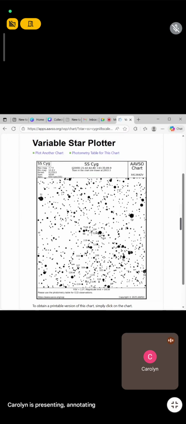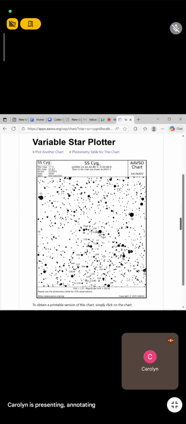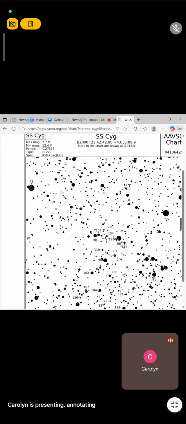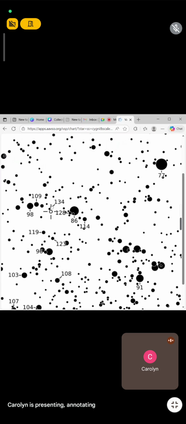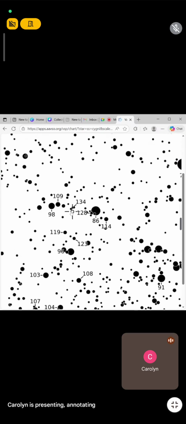So this is a sample of a variable star plotter. This is of SS Cygni, as you can see. It has given you the maximum magnitude to be 7.7 and minimum magnitude to be 12.4. And if you look here, you can see a crosshair marking on the dead center, and that is where your star is.